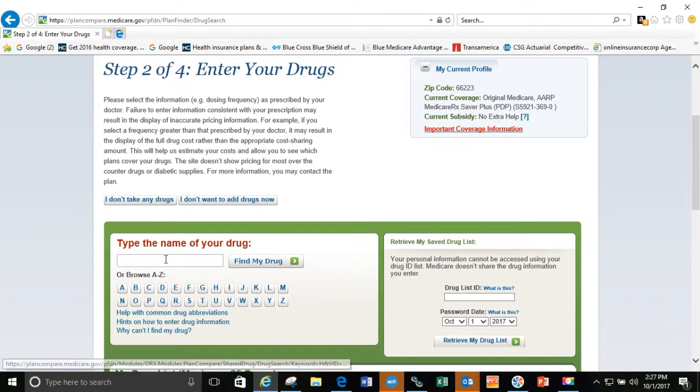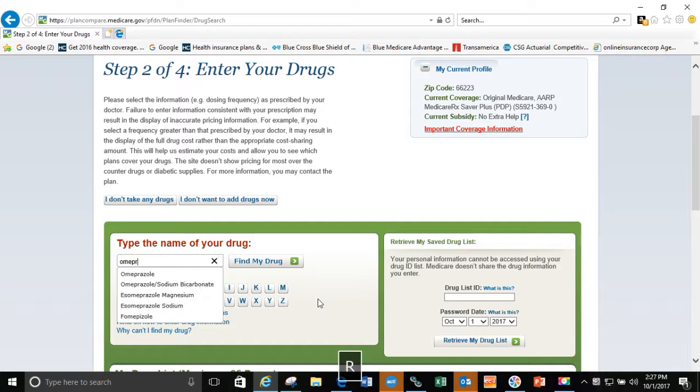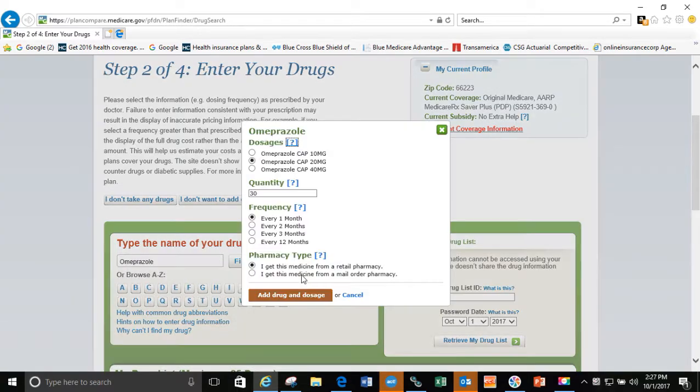So now it's asking you to put your drugs in. I'm going to put about 3 drugs in for the purposes of our example. Let's go with omeprazole. It defaults to the most commonly prescribed dosage and frequency, 30 per month, 20 milligrams. I'll just keep it at that. Of course, you'll have your prescriptions and customize it to exactly what you're taking. I encourage you to just go ahead and leave it on retail pharmacy because it's going to show you both retail and mail order at the end anyway. I'm going to add that drug.